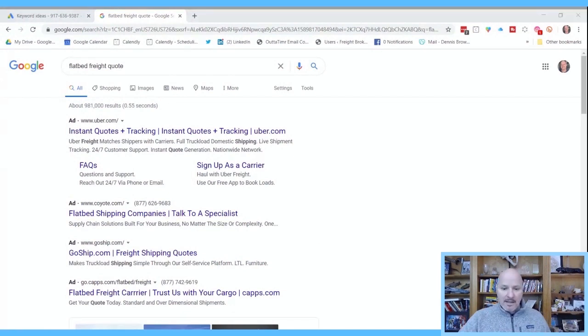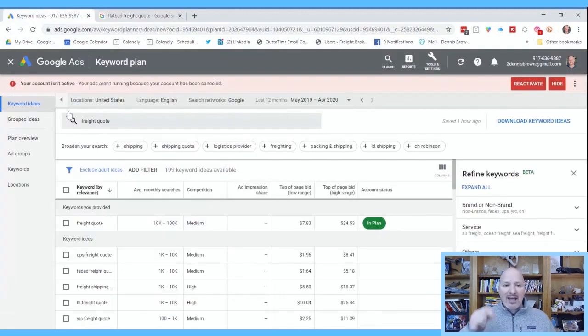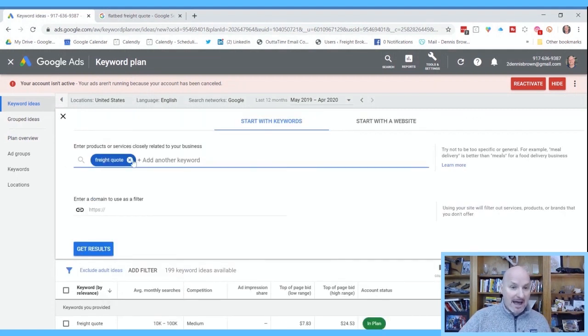So the next step. What I want to go over next is I want to share with you some ideas of how much it costs and where you can go to do some research. So if you have a Google account, which most people do, like a Gmail or a Google account, you can set up a Google Ads account for free. It costs you nothing. If you set up a Google Ads account, you then have access to what's called your keyword planner.